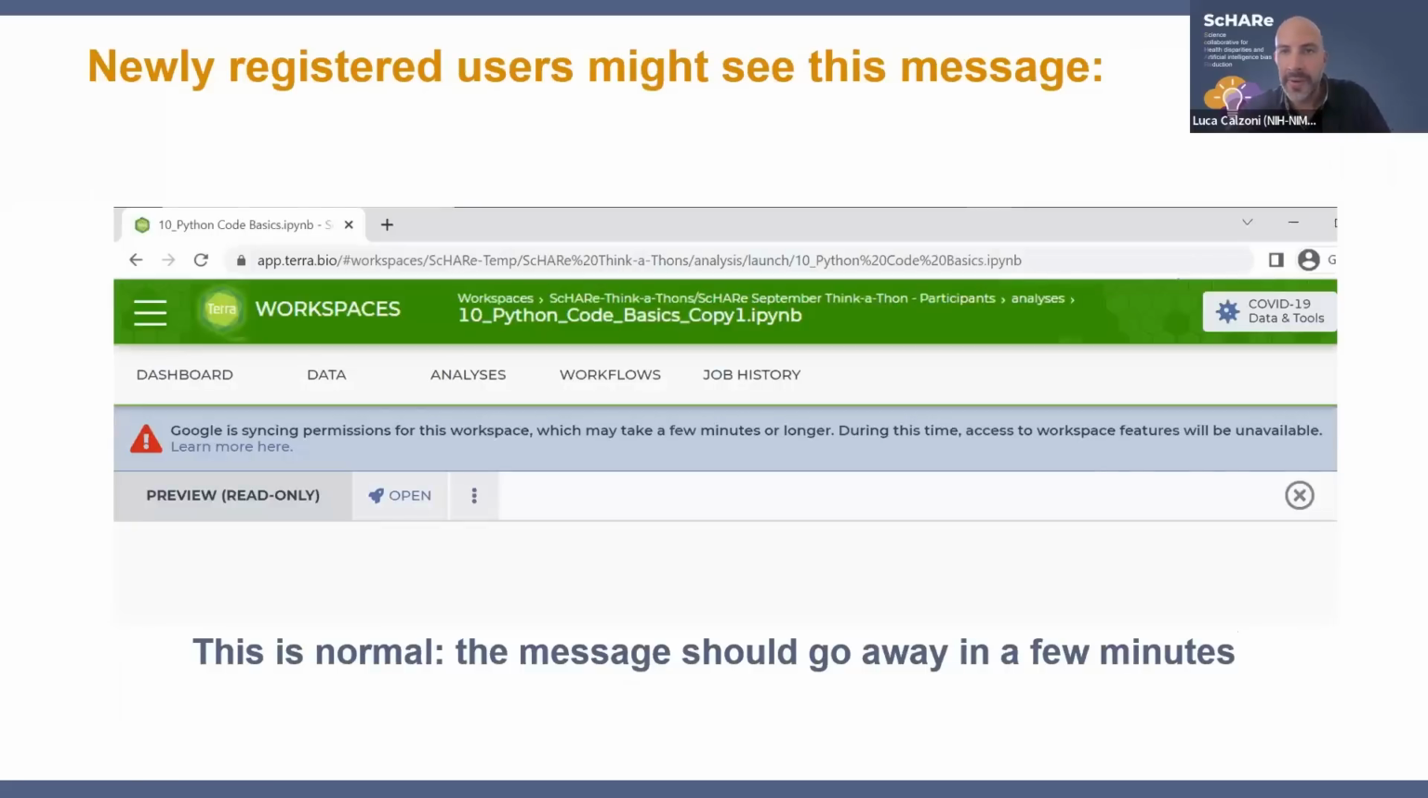You might get an error saying that Google is syncing permissions for the workspace. This could take a few minutes. It's normal. You'll just have to wait some time and then refresh the page. But I'm going to help you with this if it's not going to go away.